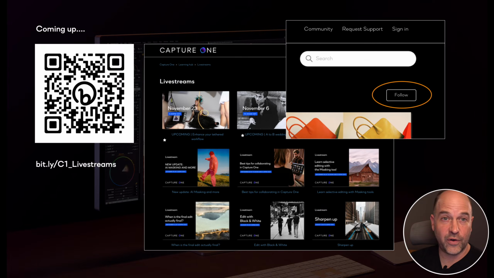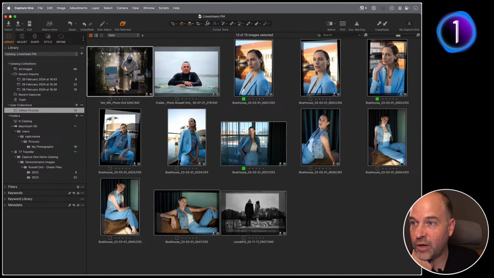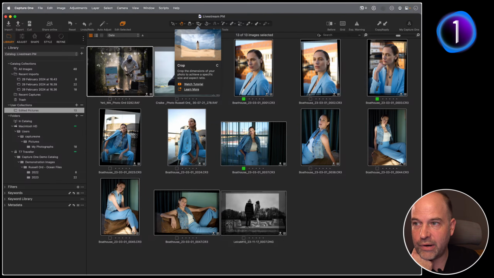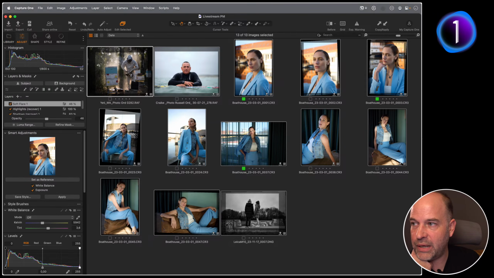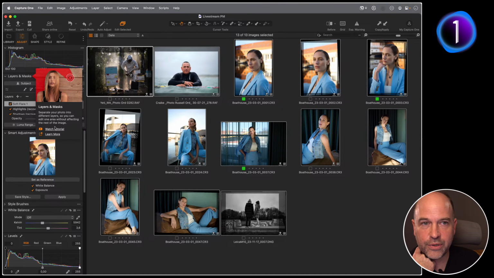That's also easy to find. You can just go to support.captureone.com and you'll find written articles, tutorials, live streams, you name it. If you are in Capture One itself, you might have noticed you can kind of learn your way around it. So if you hover over the various different cursor tools or menus, you'll get a little tip where you can go ahead and watch some tutorials.